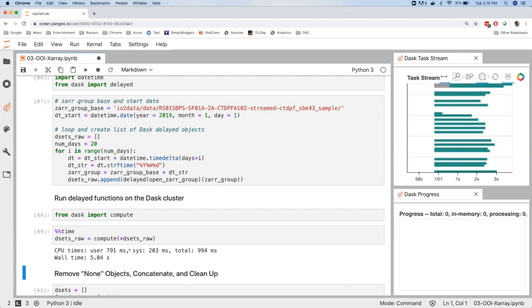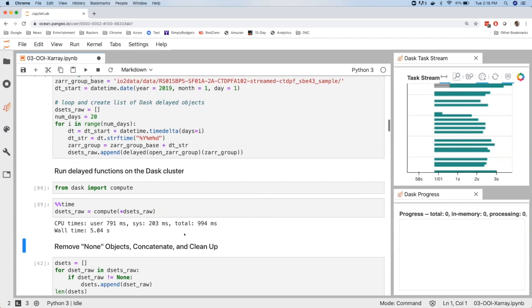Zarr is a data file format, or I suppose you could call it, but it's really a group of files, and it's a very good way of storing data in the cloud, because Xarray can operate on Zarr files lazily and slice and dice it lazily. That means out of memory. It means without loading it or just with loading the metadata, and it only actually loads or downloads the data when it needs it. So Zarr is awesome for storing data in the cloud. So we read all the metadata in 5 seconds.